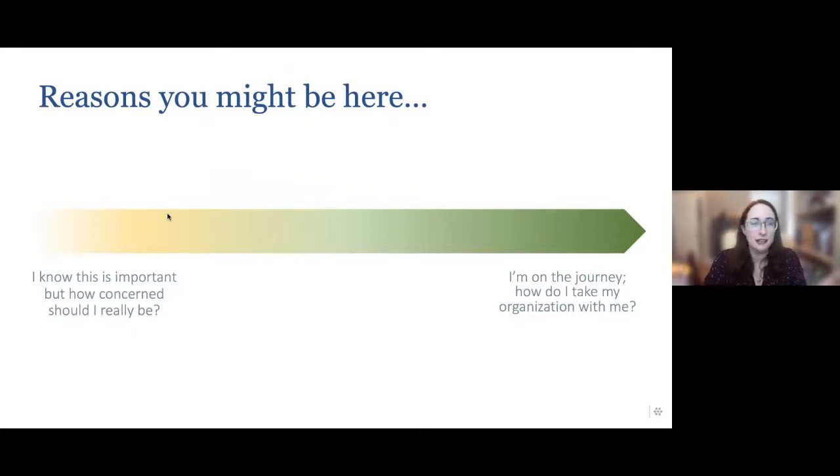You may be at either end of the spectrum you see here. You may be someone who kind of understands that this is happening, but what's the real concern? Why are people talking about this? Or you may be someone who's already on their journey. You may have some other team members or leaders to drag along with you and help explain to them why this is such a big deal. Either way, I hope we can share some things today that will allow you to demonstrate and understand why this is such a big shift.